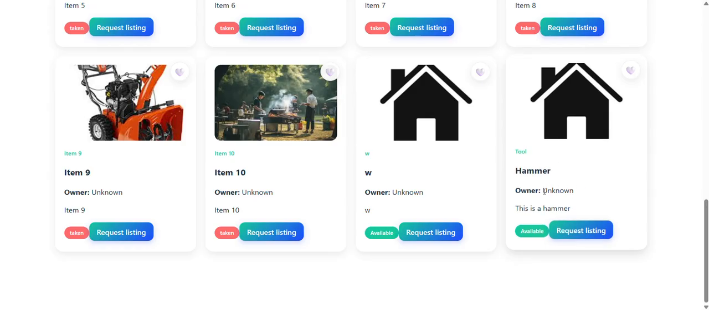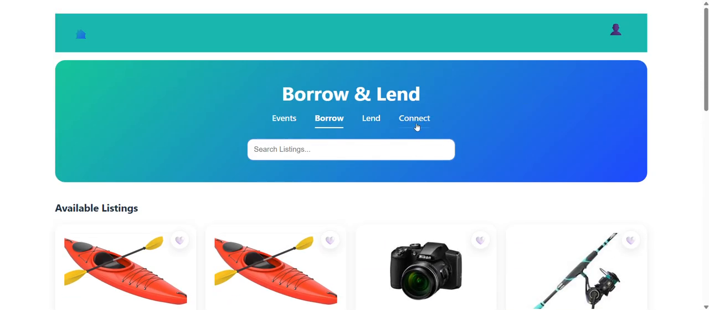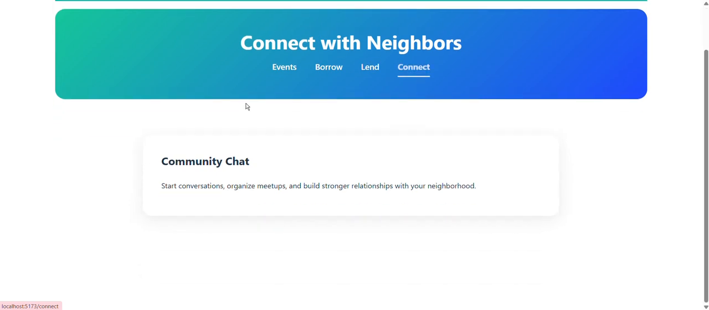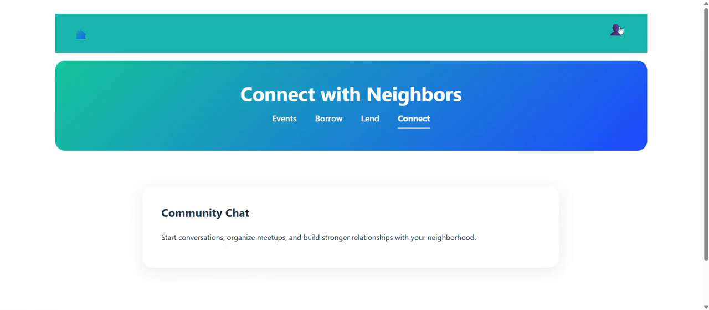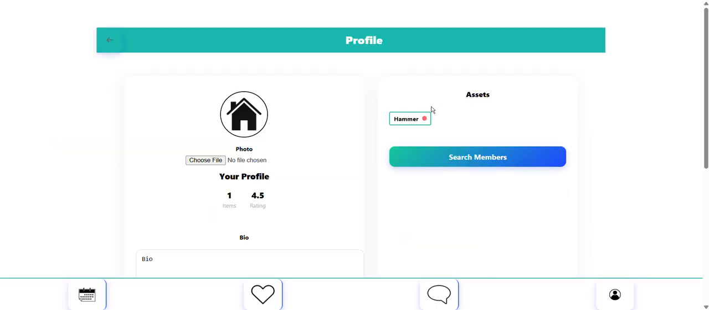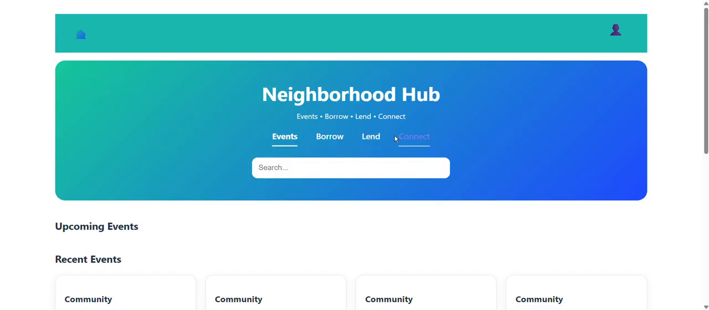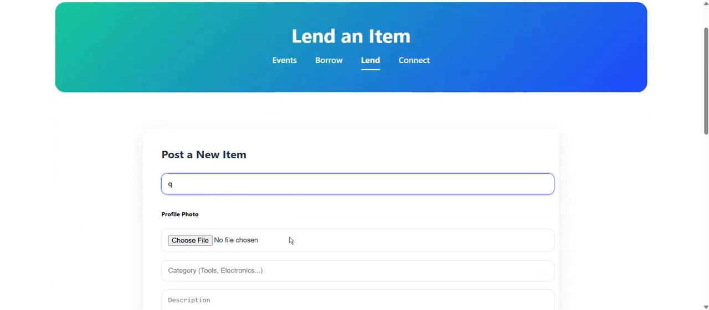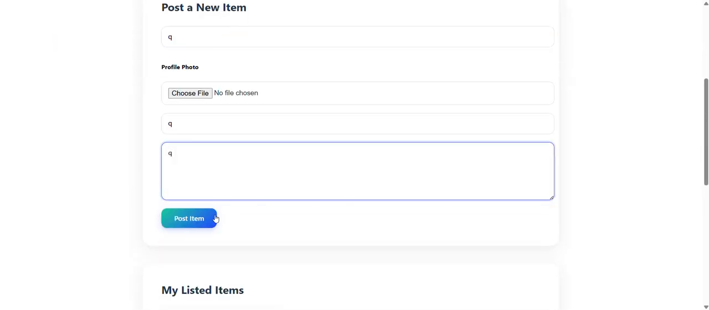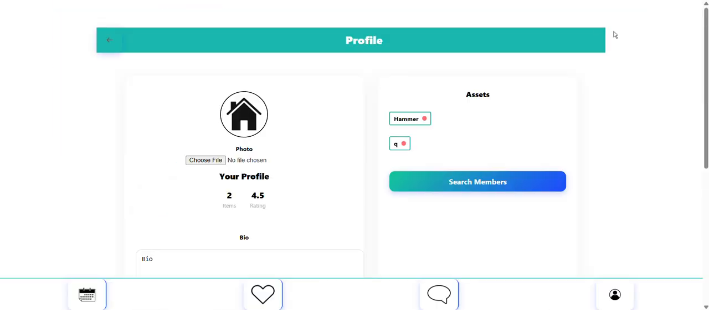And the owner thing is also a bit of a formatting issue, but it does list it under my name. And then finally, this is the connect page. We have not implemented this page yet either. But if we go to our profile, we can actually see that the item we just created goes under our assets right here. And so if I just quickly go and create another item, I'll just say Q, no picture, Q, post item. It'll post it there, and if we go to our profile, you'll see that Q is now also under the assets. If it's green, that means it's available. If it's red, that means it's taken.